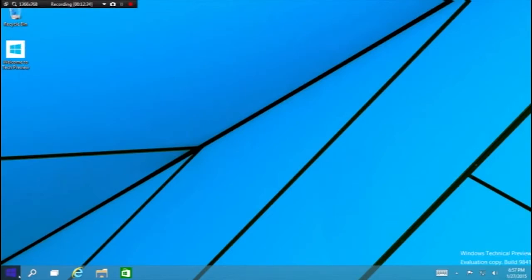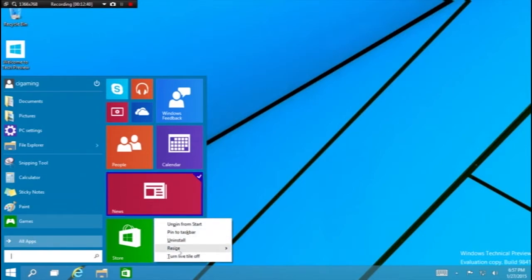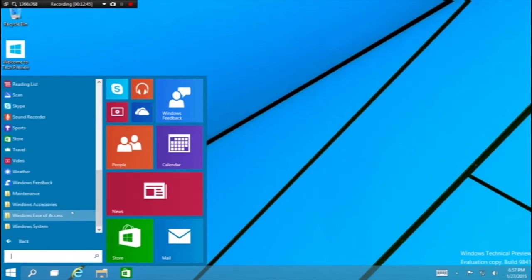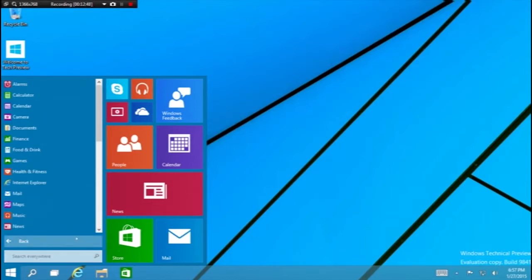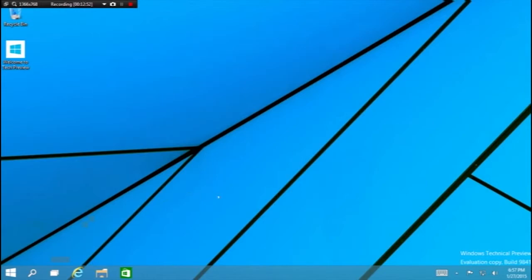This is your start menu. Okay, this is where it is. You can get rid of these things just by right-clicking and removing them. I'm not going to mess with that right now because I haven't messed with it that much. But this is the Windows 10 9841 build. Pretty nice. They did a lot of updates to it already.